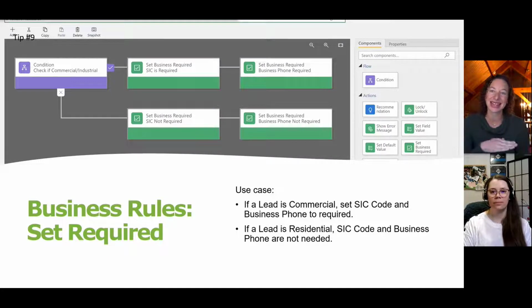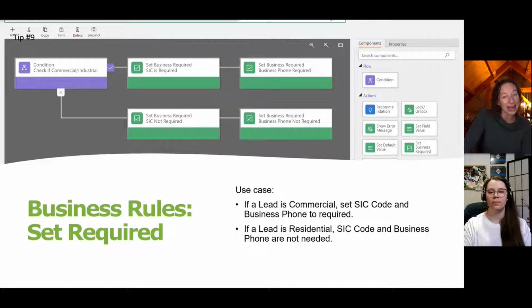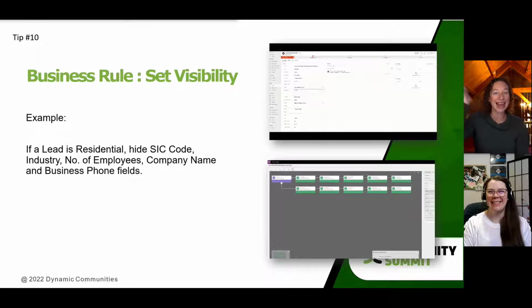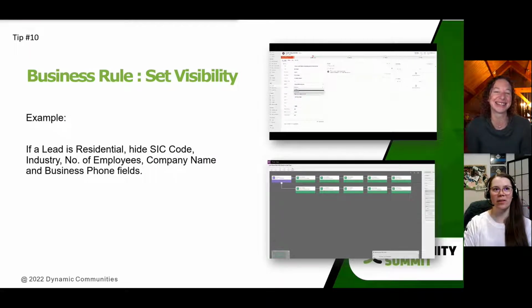What's very important is to set the negative path as well, because if that data point changes, you want the requirement to change as well. So our negative path is just repeating the same fields on the positive path, just changing the requirement level. This is used really nicely in conjunction with some of the other actions that we'll see in future business rules, like set visibility. So what we're talking about, we're saying to set your fields required or not required, right? But you can also show and hide them.